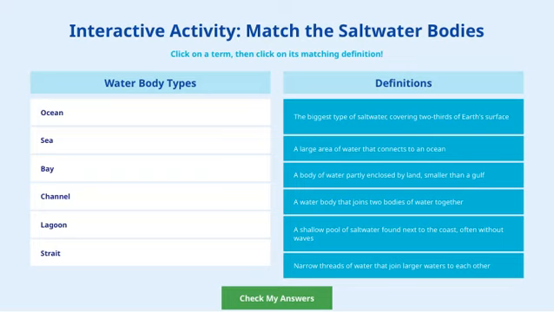All right, now let's dive into our interactive activity, matching the saltwater bodies with their correct definitions. As you click on a term, try to find its matching description. First up is the ocean. This is the biggest type of saltwater body, and it's really important because it covers about 2/3 of Earth's surface. It's vast and plays a crucial role in our climate and ecosystems.